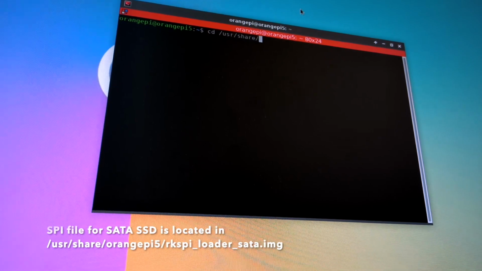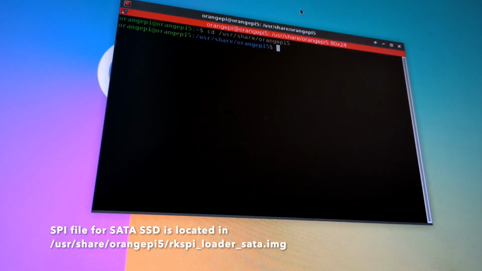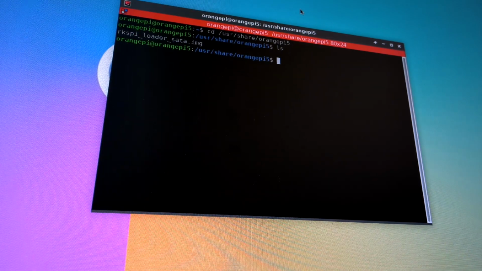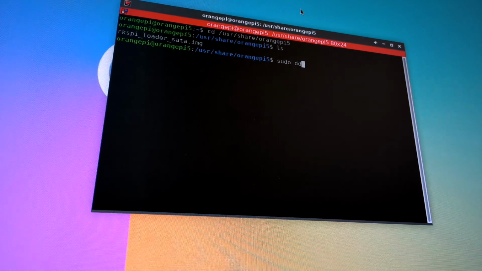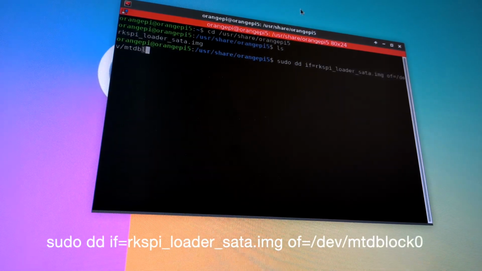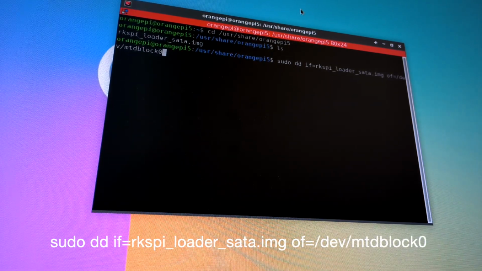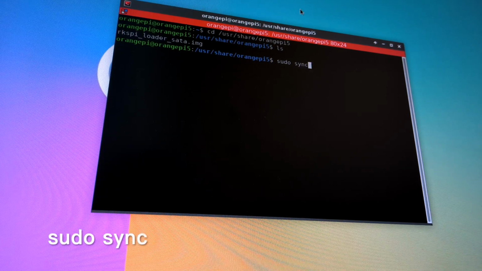Flashing a SATA SSD is similar to the NVMe SSD procedure, but is more complex. So after we boot into the TF card system, we open the terminal. If you have no idea how to get to here, please follow from the beginning of this video. So we will check the SPI files for SATA SSD. Let's do it. So this is the SATA file for SPI. Now we're going to flash it. After that, sudo sync.